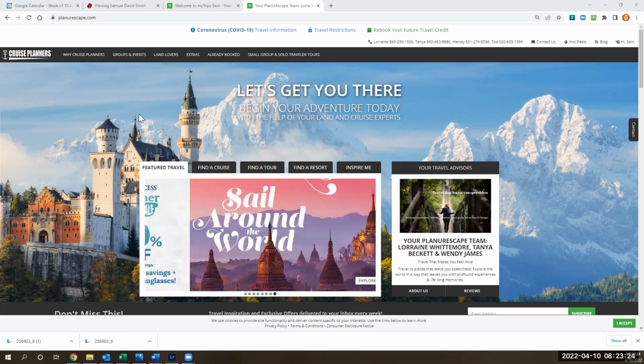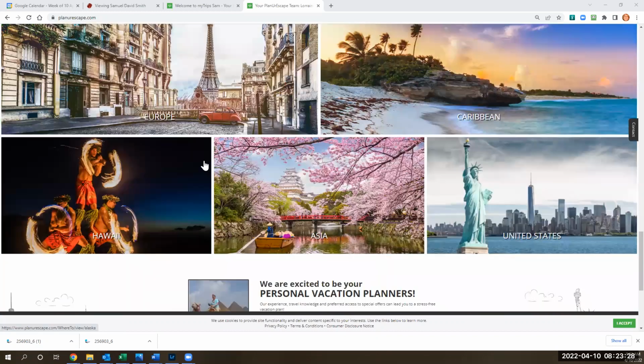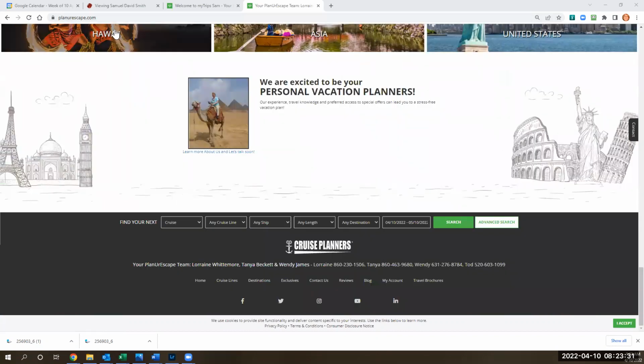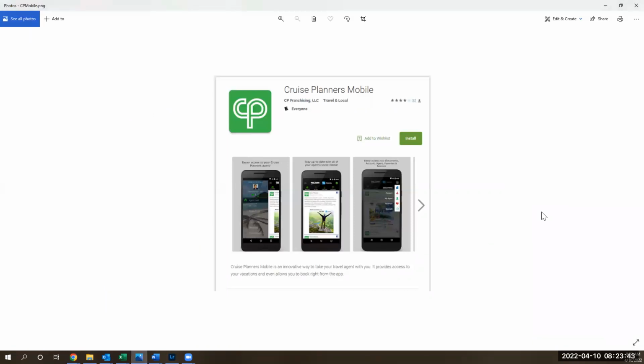The quickest and easiest way to get into this on your computer is to scroll down on our website, PlanUrEscape.com, scroll down to My Account, click there, and you will be brought into your account. The other way you can do it is to go on your phone in your app store and find the Cruise Planners mobile app and download it and install it.